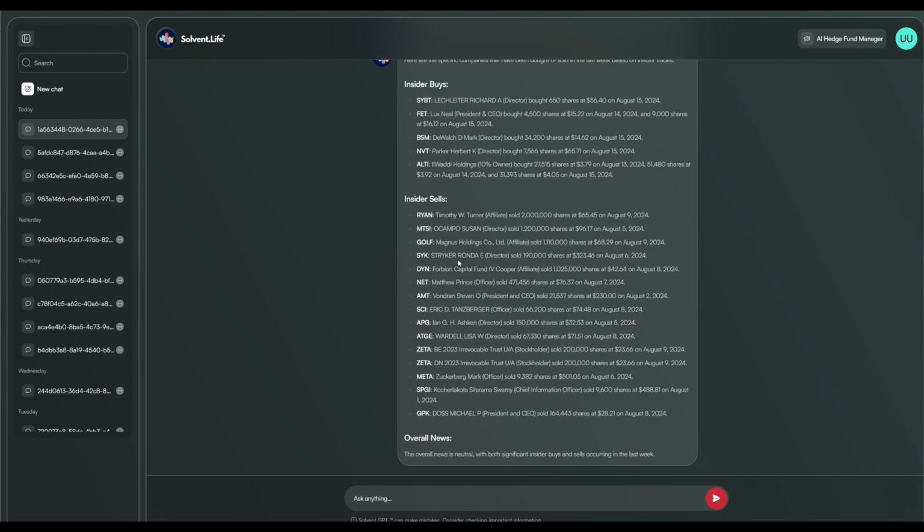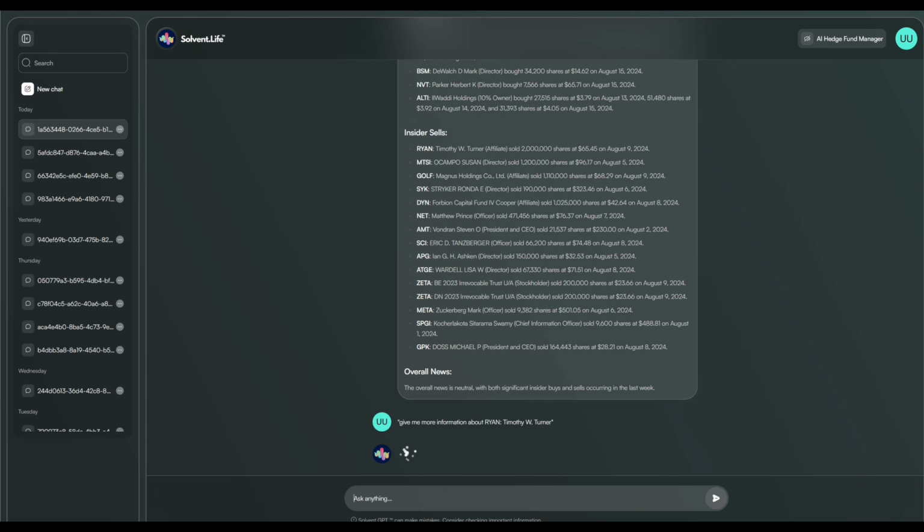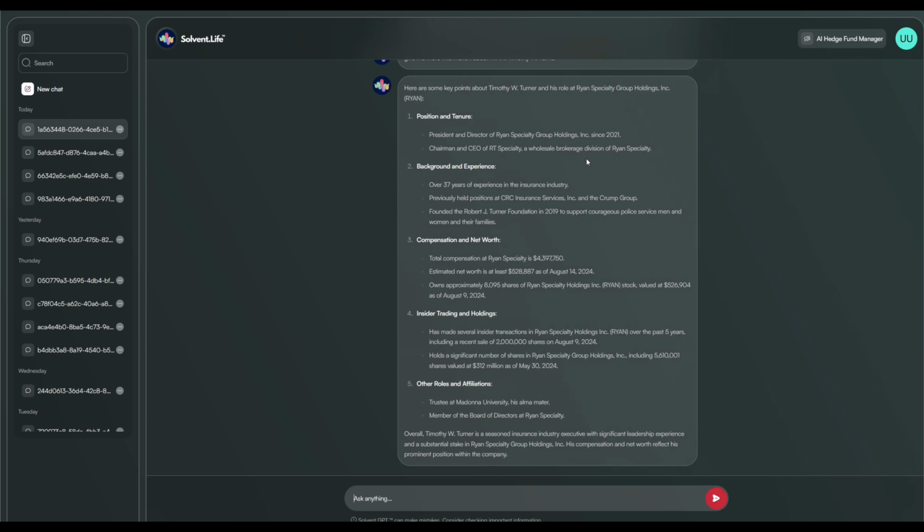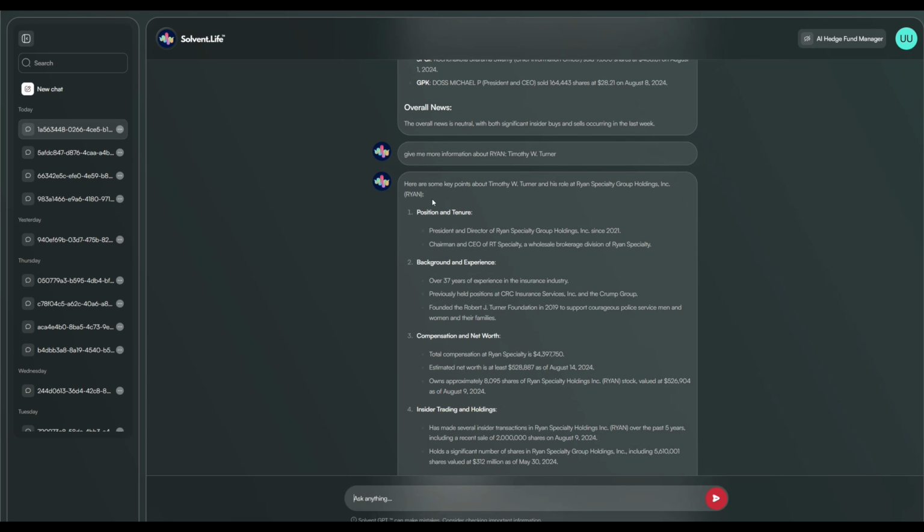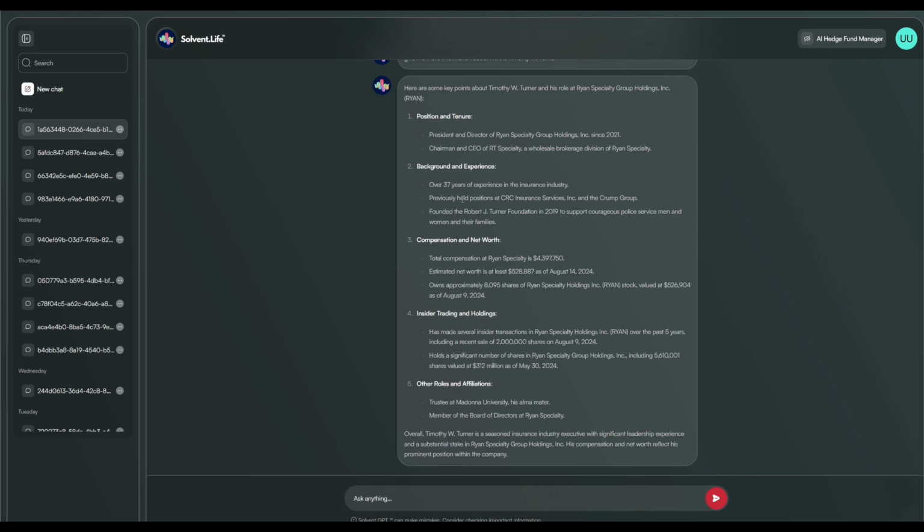So let's say I'm interested in this specific company here. Let's take a look at Ryan. So I'm going to go ahead and say, give me more information about this guy. Let's see if we can find anything here. Because let's say I see that he's sold 2 million shares of his company at $65 a share on August 9th. I want to learn more about him, so I'll ask a follow-up and I'll say, okay, give me some more information on Timothy W. Turner. Who is he in his role at Specialty Ryan Group Holdings?